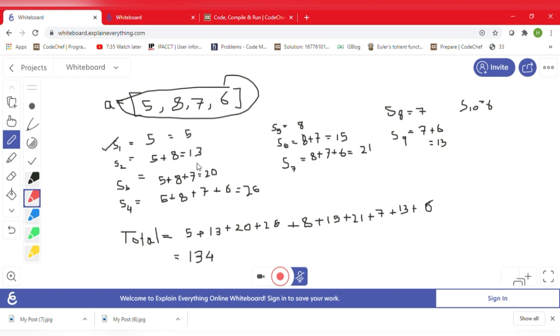So look at S2, which is another subarray of this array. So what is the sum of that subarray? That is 5 plus 8, 13. So 13 will be contributed to the total sum. Similarly, next subarray S3 is 5 plus 8 plus 7. So 20 will be contributed to the total sum. In this way we will find the sum of all the individual subarrays, and the sum of those individual subarrays will be contributed to the final sum.